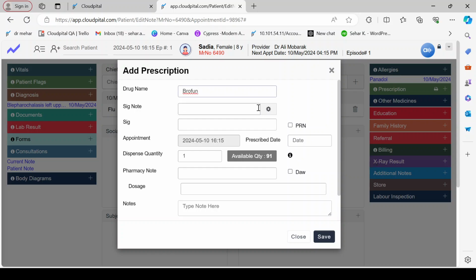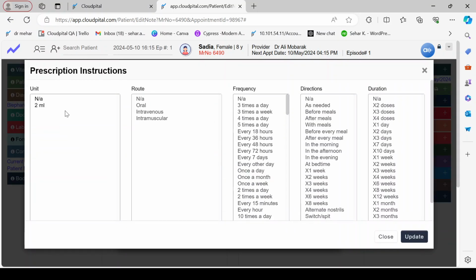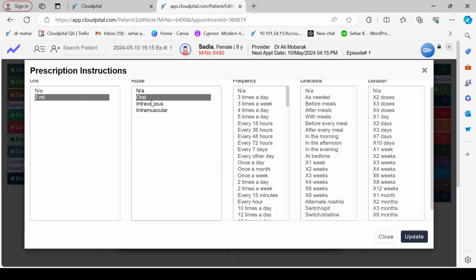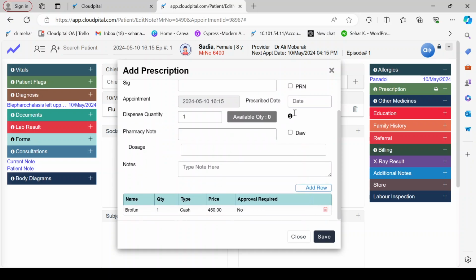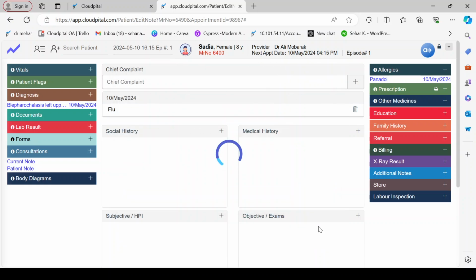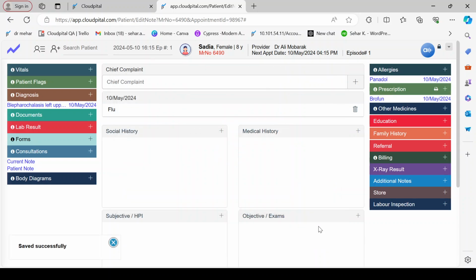After that, there is a sig note. Sig note is basically the prescription instructions, like how many times and how many days this medicine will be taken, a complete procedure of the instructions. And then there is a PRN. There is a dispense quantity, how many quantity the patient wants dispensed, and how many quantity the doctor prescribes to the patient. Just click on add row, and then the data will be added. We can also view their printed details in these screens in the print options.